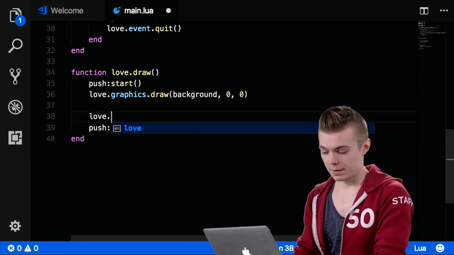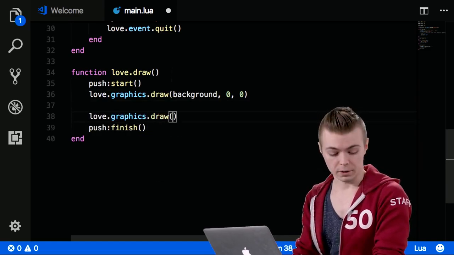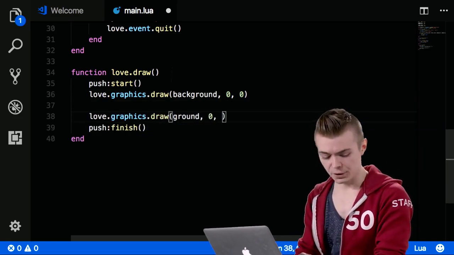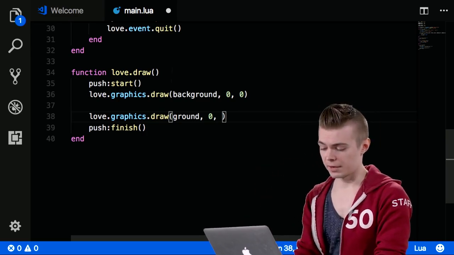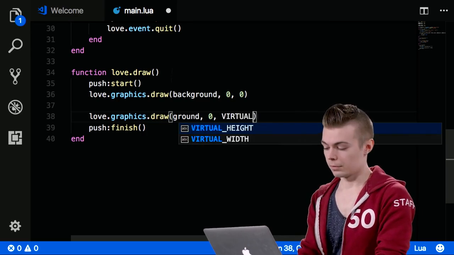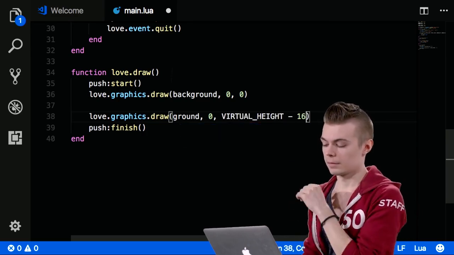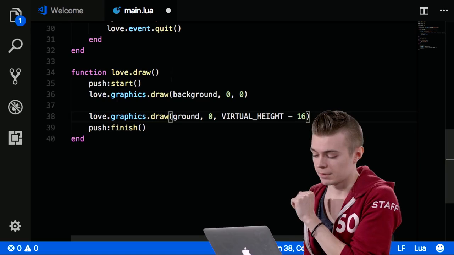And we're going to do the exact same thing with our ground. The only difference being that obviously we don't want to draw at the top left corner. We want to draw at the bottom of the screen. So we just call virtual height minus 16, which happens to be the height of our image.